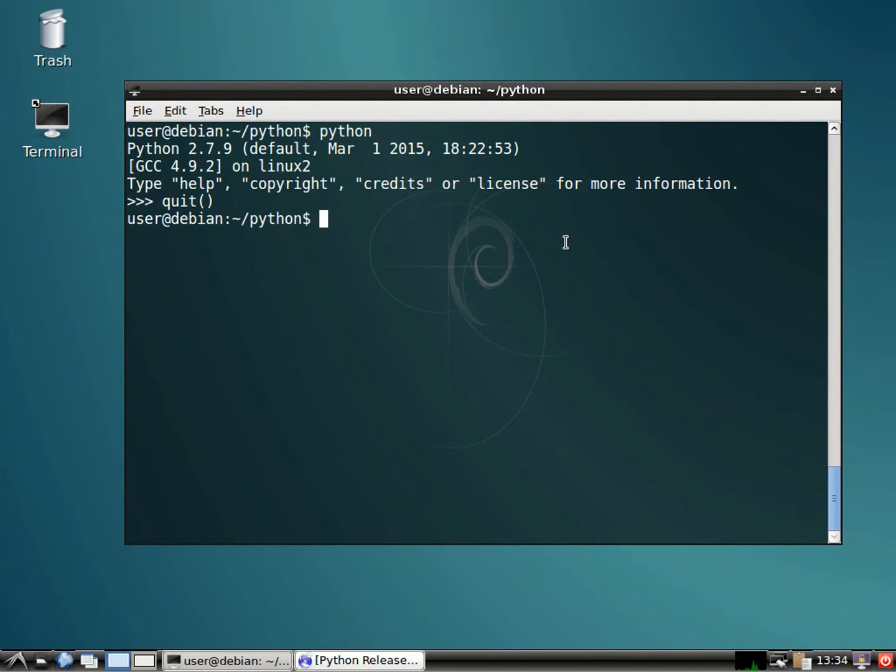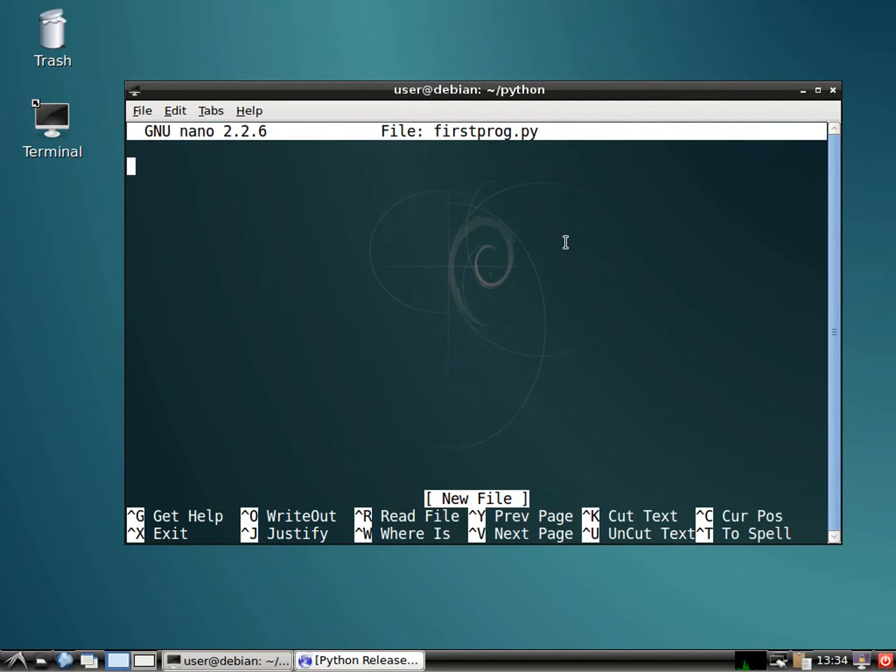So let's open up just a basic text editor. I use Pico. If you've watched any of my other tutorials, go to Pico and we'll go to first prog.py, and py means it's a Python script, if you didn't know that. It's the extension. So we're going to do what every single one does. We are going to print hello world.